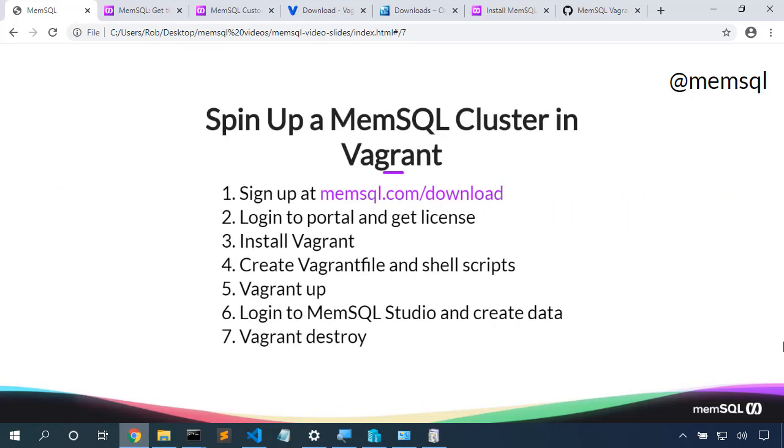So today we're going to go to memsql.com/download. We're going to create a new license. We'll log into the portal to go grab that license. We'll install Vagrant, create a Vagrant file, that configuration as code, and the shell scripts that we need to provision MemSQL as that Vagrant box boots up. We'll then launch that Vagrant machine, log into MemSQL Studio, and create some data. Ultimately, when we're done, we can just say vagrant destroy to delete that virtual machine. So let's begin.